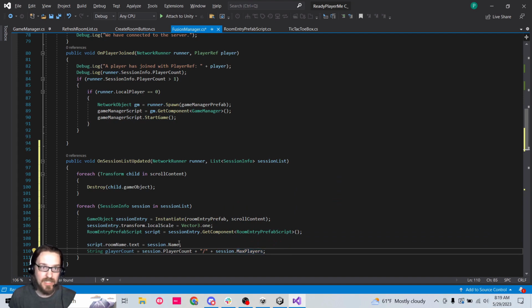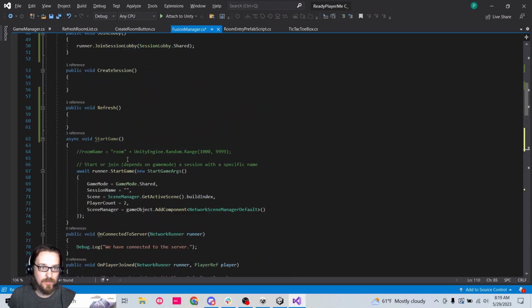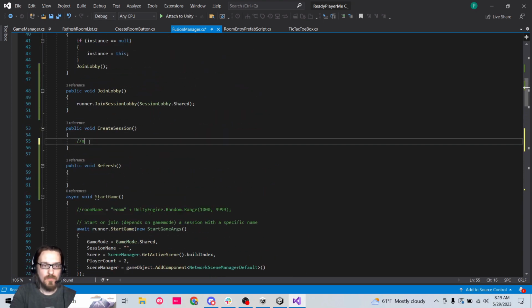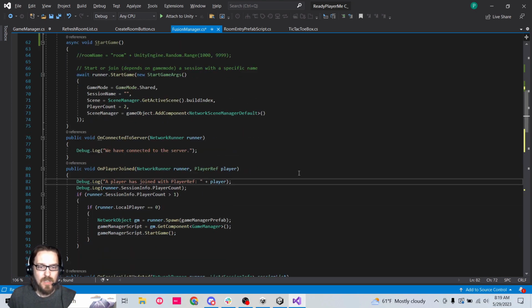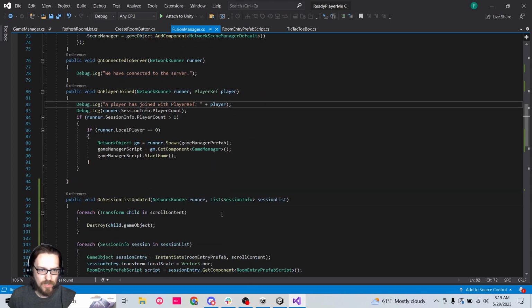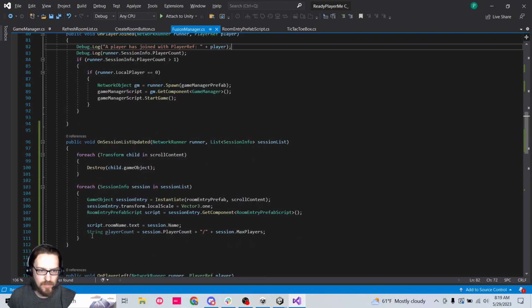Which reminds me, where are we creating our room? Make sure we set max player count to 2, so we don't forget. And actually, it's doing it here in the start game anyways, so we're probably fine. Where did I leave off at? Okay, so string player count, that should be good.